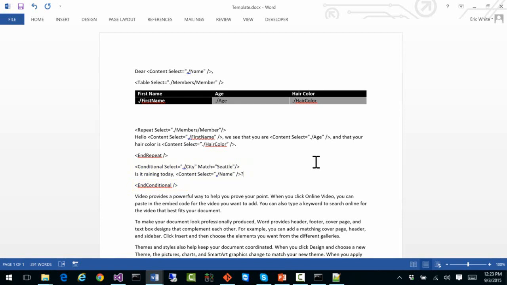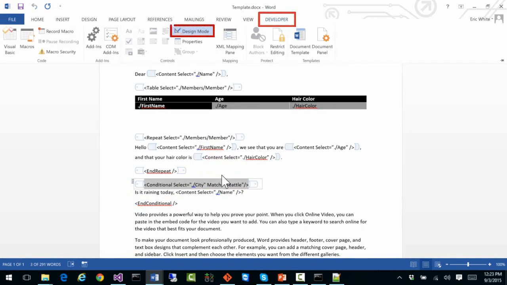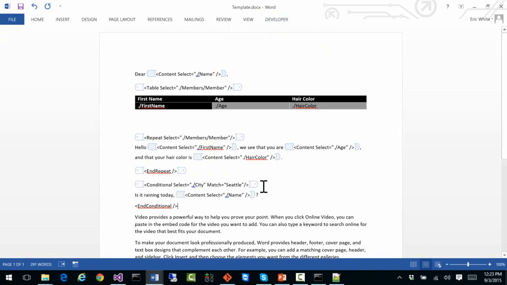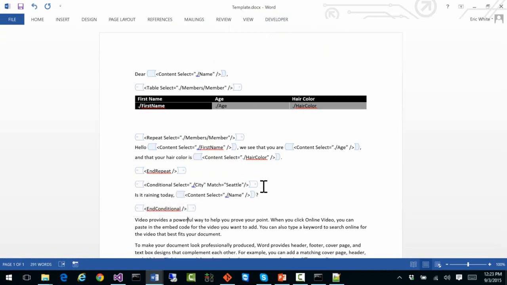I'll say, is it raining today? And include the name in that paragraph. And of course, we need to put our content controls around these pieces of XML. I'll put it back into design mode and put the XML there. So if the element city, which is a child of the root element, matches Seattle, I'm going to ask if it's raining today. As you might guess, I have lived in Seattle.